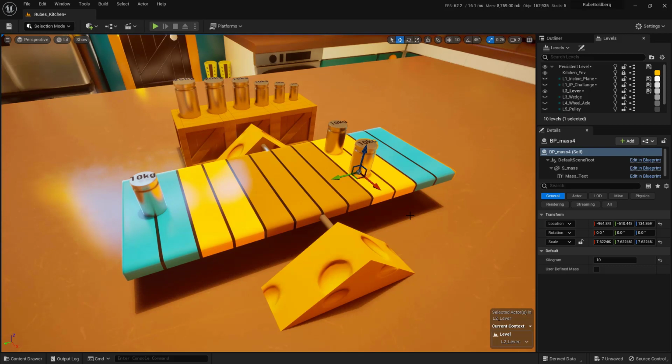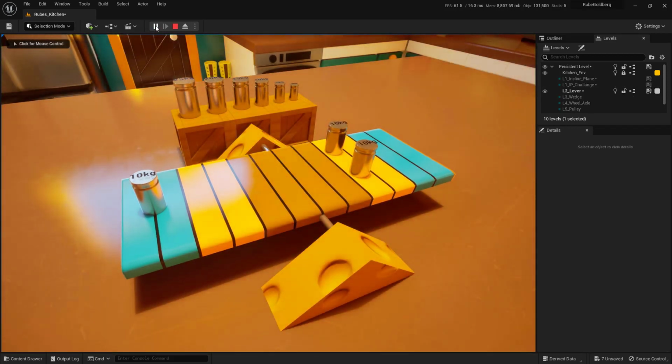So now we know for sure that this object is 50 units, 50 centimeters from the fulcrum, and that these two are 25 units, 25 centimeters from the fulcrum. So this should balance out. So we'll go ahead and hit play. And you can see it's working pretty good.